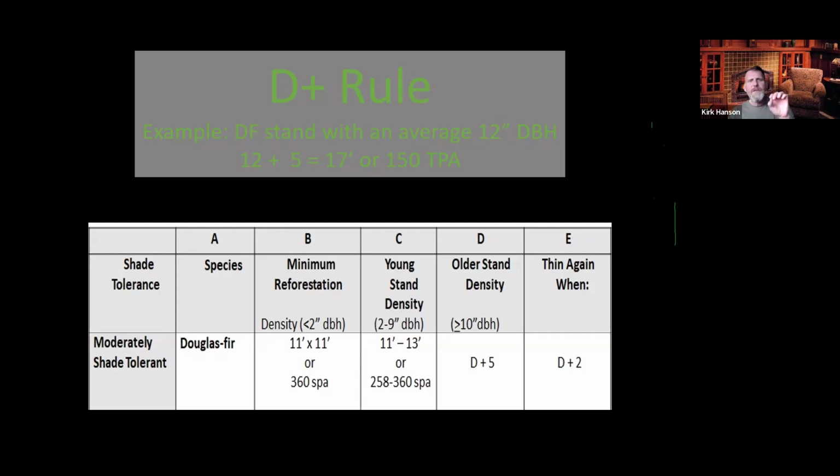And you can adjust that constant, that plus 5, again, based on site productivity. So like with my Bakota and Oakville forest, site class 2 soils, very productive soils, I might use a D plus 3 in that kind of case. So there's some flexibility with these numbers that you just have to use as you get more familiar with them.